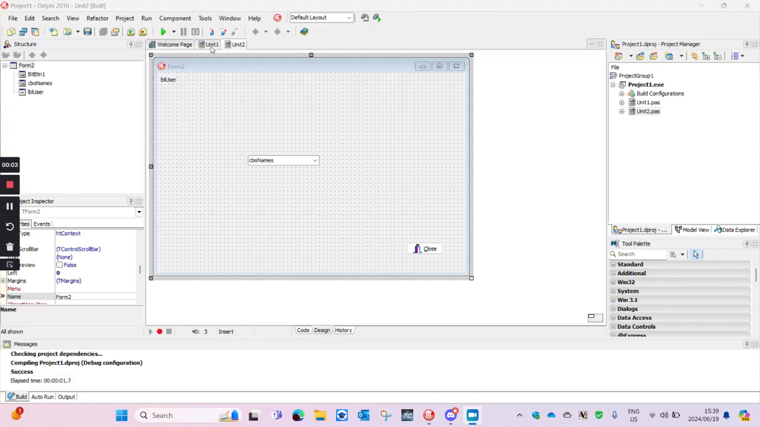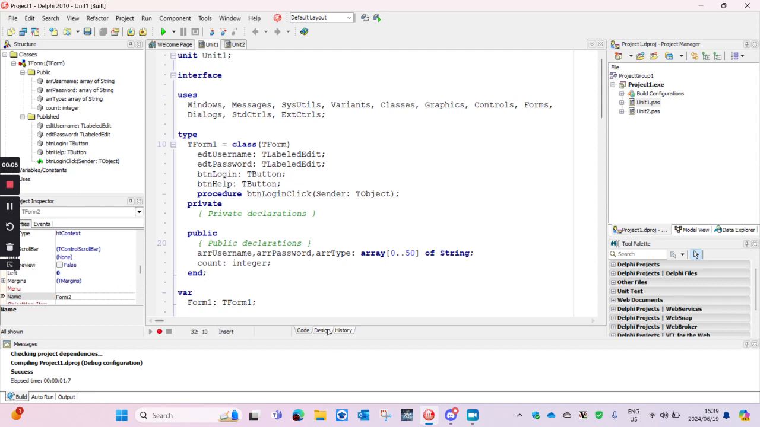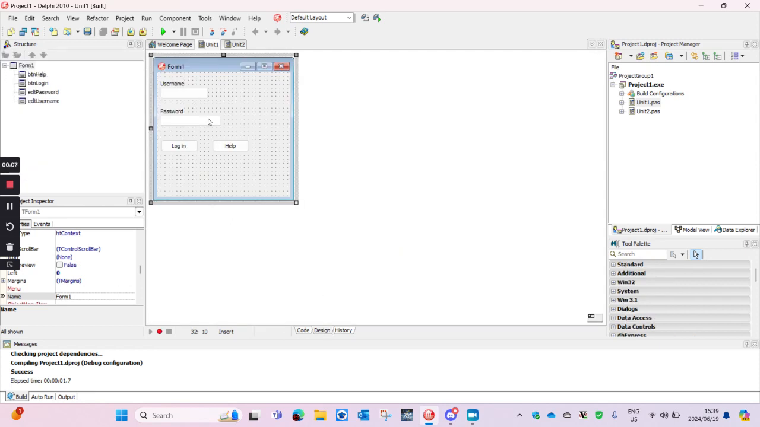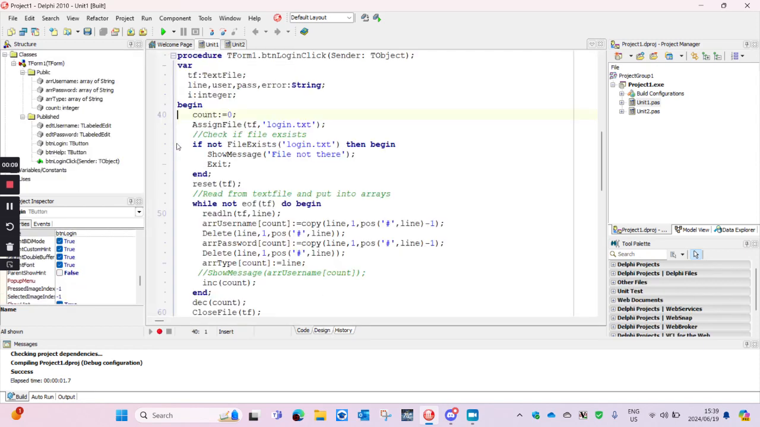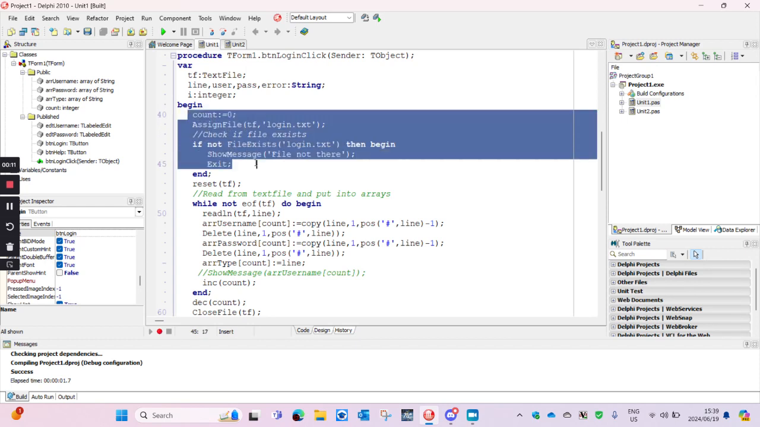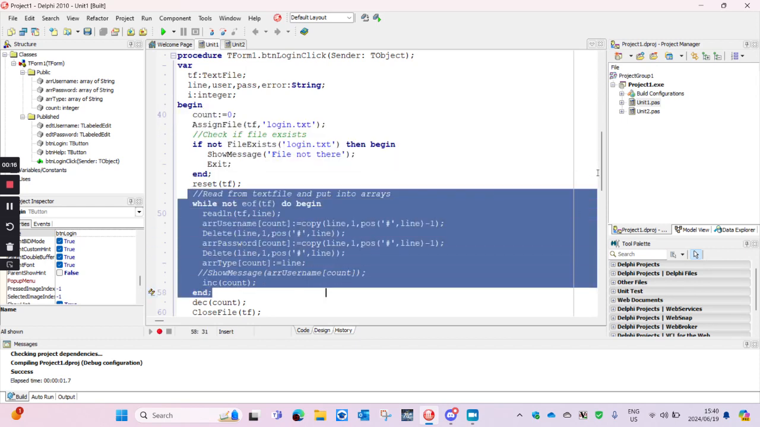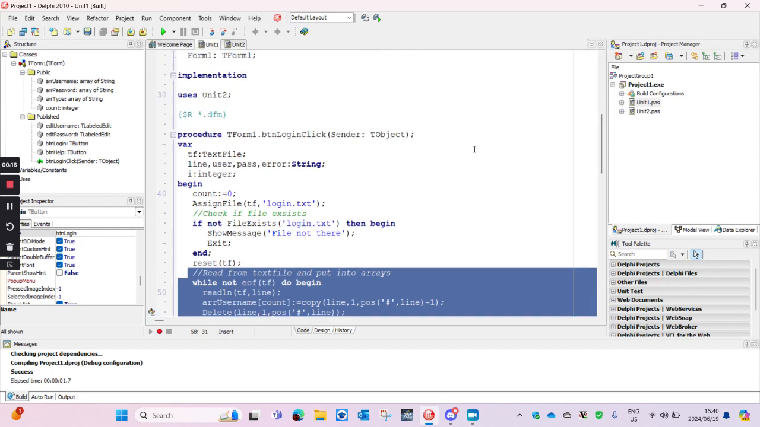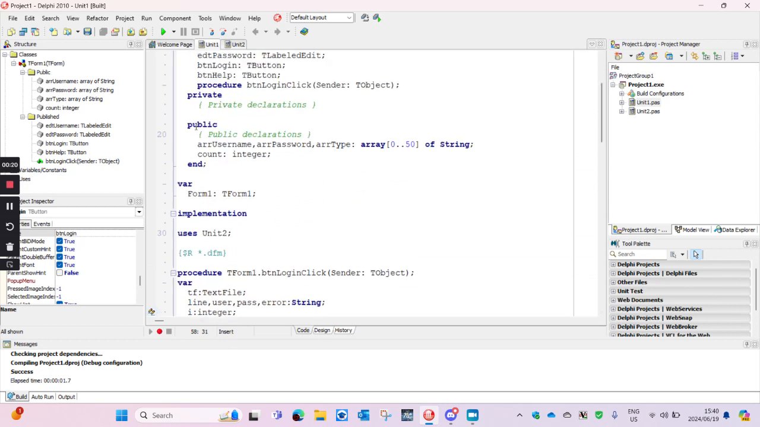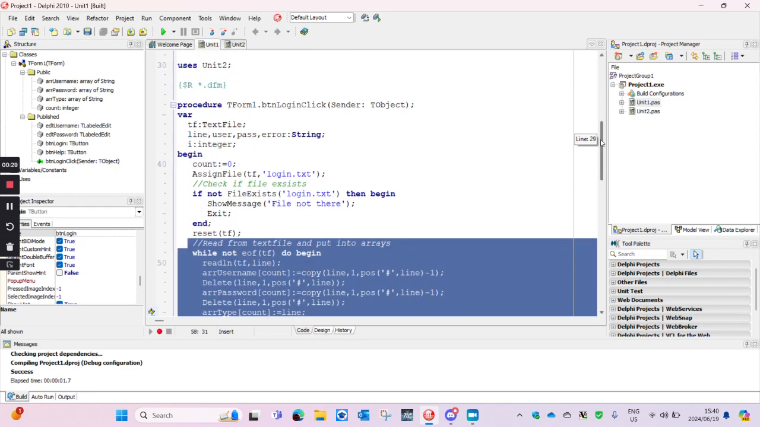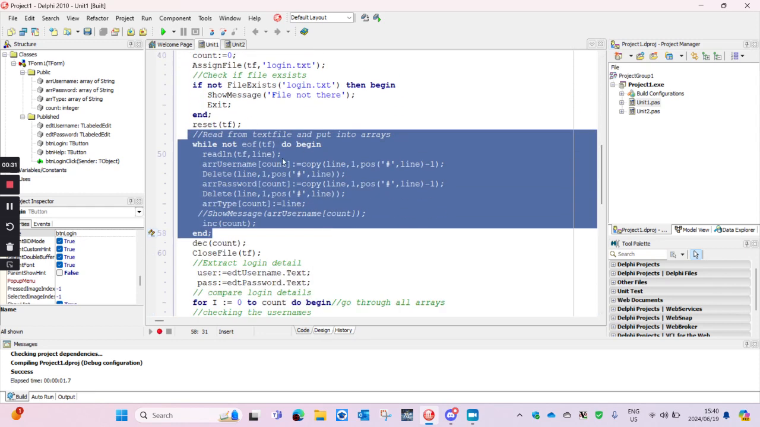Alright, welcome everybody. So our second step, what we did last time, we did the login screen. In the login button, we basically checked if the file existed. We read everything from the text file, put it into an array, 3 different arrays. The arrays are created on top in public so I can use it in my other units. Array username, password, and the type of user with a counter on how many there were. So we read everything from the text file, split it with the hashes, put it into the arrays.